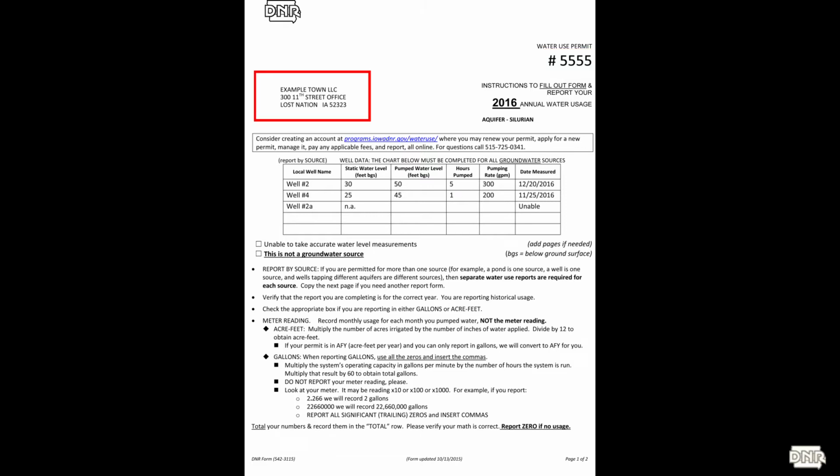On the left-hand side is your address, in this example, town. In the lower right-hand side is the year for your water use report. In this case, it is 2016. And below that year is your source listed on the sheet of paper. In this case, it's an aquifer source. Both Silurian and Upper Ordovician source are listed together in this report.